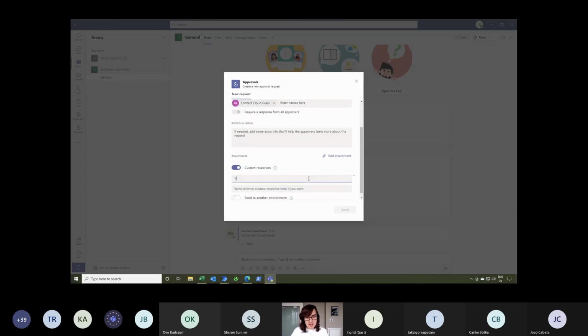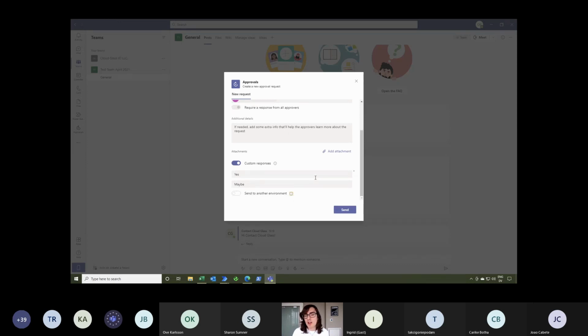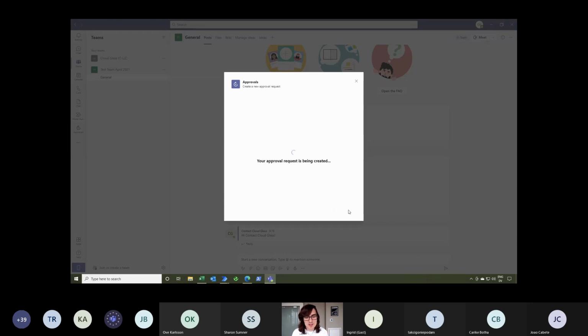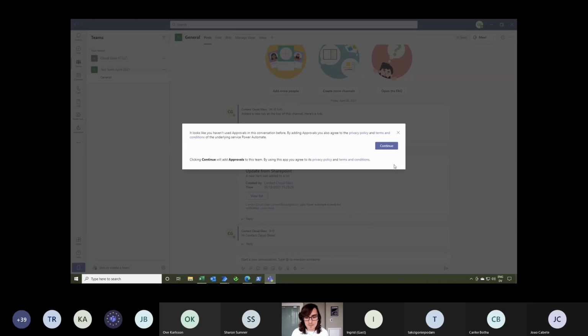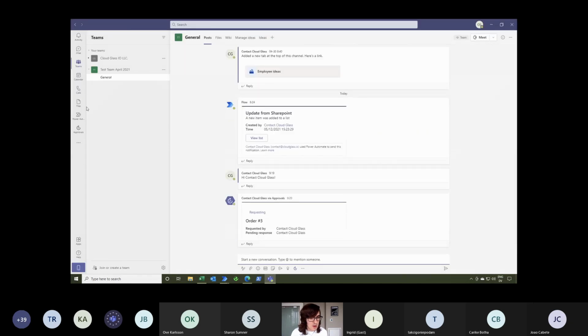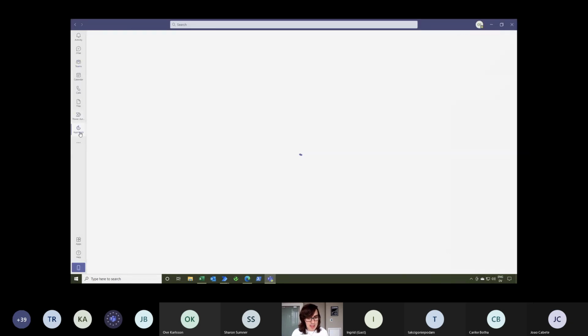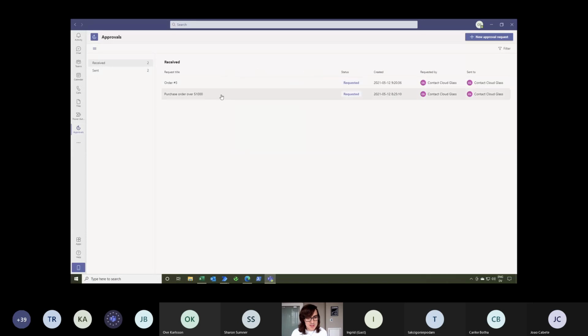So, I could have things like yes, maybe, as two different options instead of yes, no, if I don't want to have a harsh response. I can add attachments or do other types of things there as well. So with that, I can go and I can look at the approvals that I have as well. And you can see here, I made that approval request.